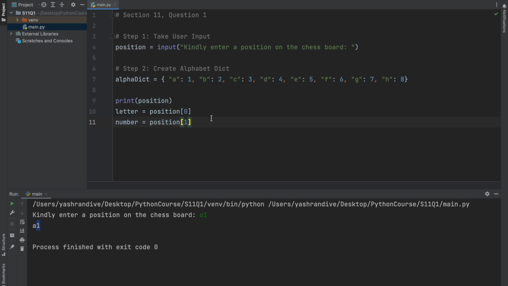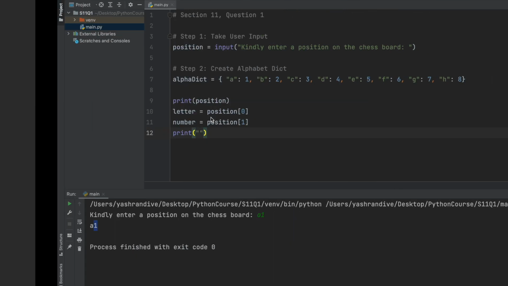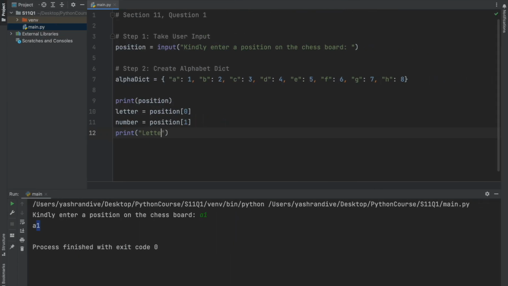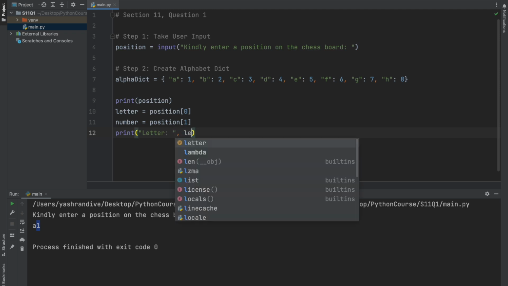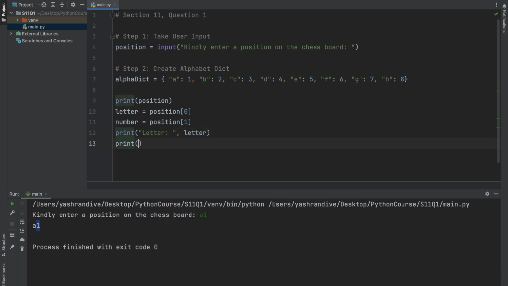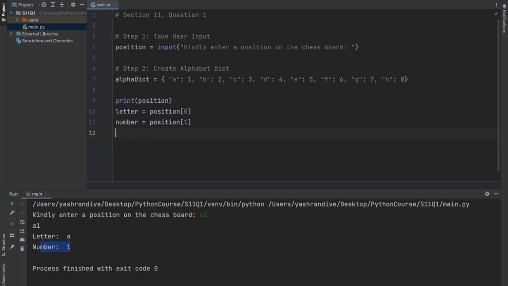Pretty simple, right? So if I print letter and letter, and I print number and number, and run this again, type a position, which is A1. It says the letter is A and the number is 1. Perfect. So we've got a letter and number sliced out.